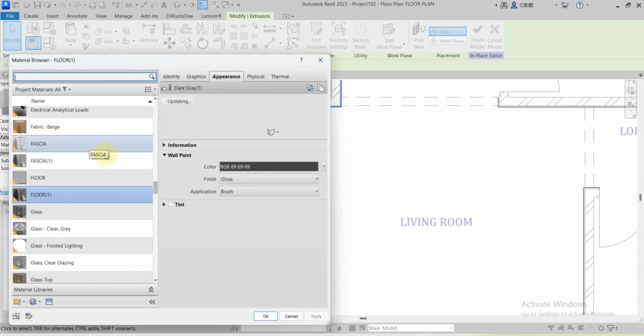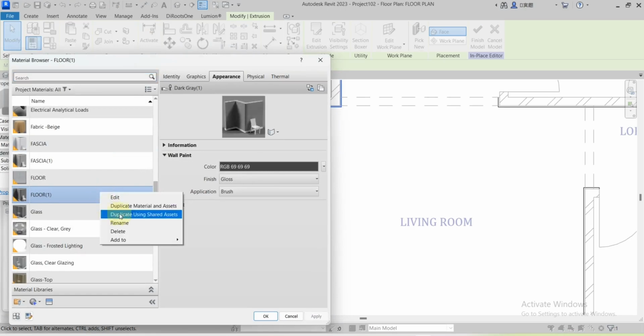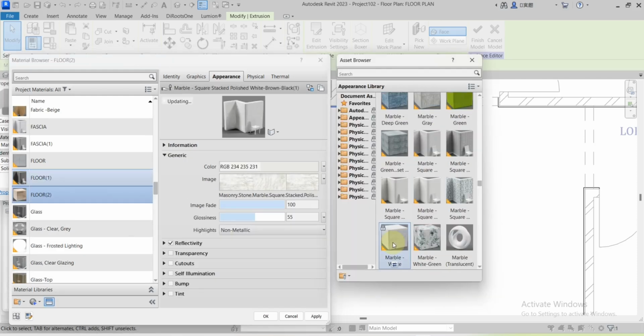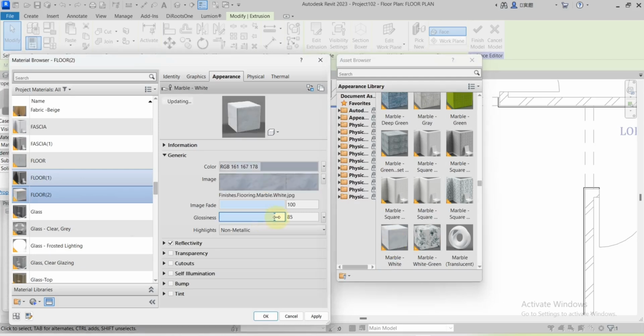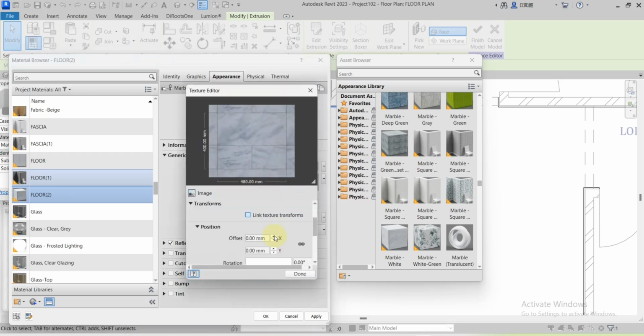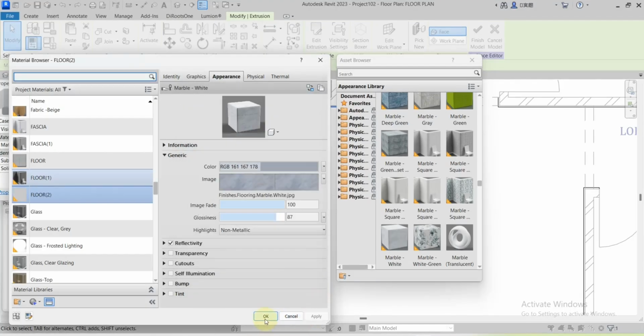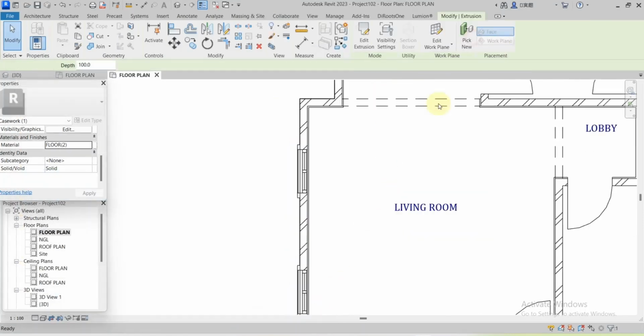Let's apply material. Select this. Edit. I'm going to use a different material for the living room, so I will duplicate this. Let me choose a different style material. I'm going to use the marble white. Increase the glossiness. Select the image. Scroll down. You can increase the size right here. I'm going to use 800 by 800. Click on this icon here. Let's have 800. Done. Apply. Click OK.